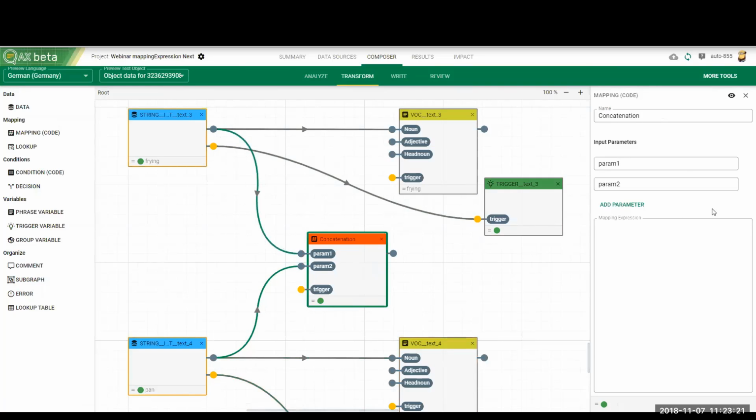How can we do that? We have the two input parameters. This one is frying, this one is pan, and now I can just write param1 plus param2, and you see the output is frying pan. Same goes for hot dog. When I change the test object, should be this one. Yeah, hot dog. And we can also use a space in between them so that the word is correct.